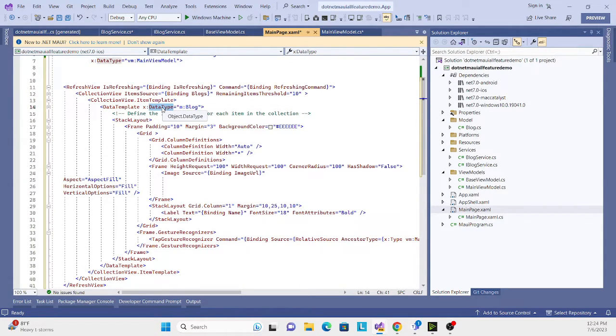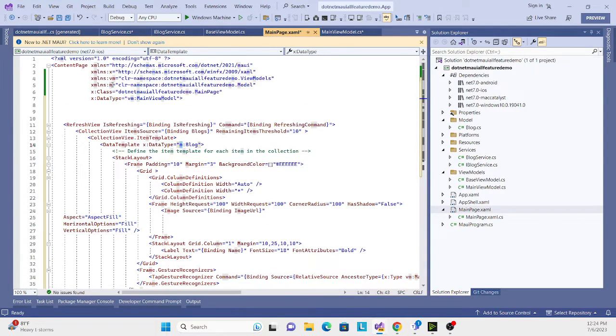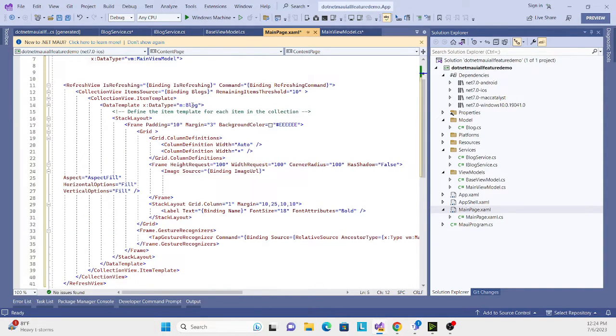there's a property x:DataType, and in this x:DataType you specify which model you want to use. So I want to use, see, this m will refer to this model. Whatever model is inside this model folder, I can use it. So I call this blog model, and then I take a stack layout. And then again I use a frame, and inside the frame I take a grid.